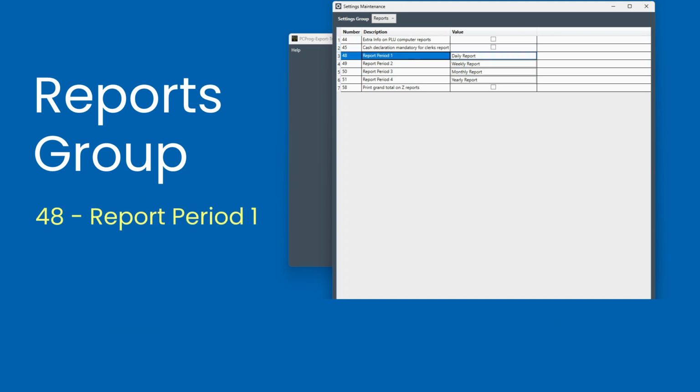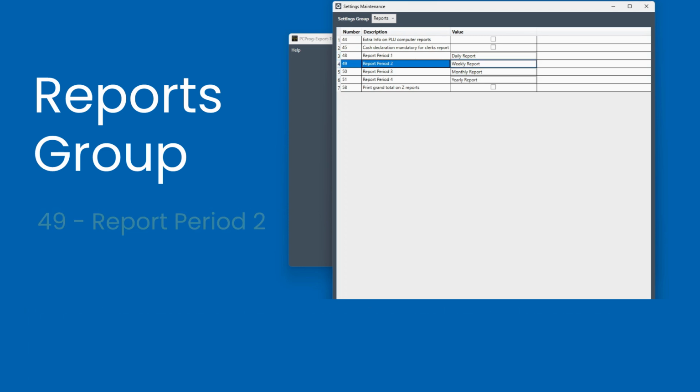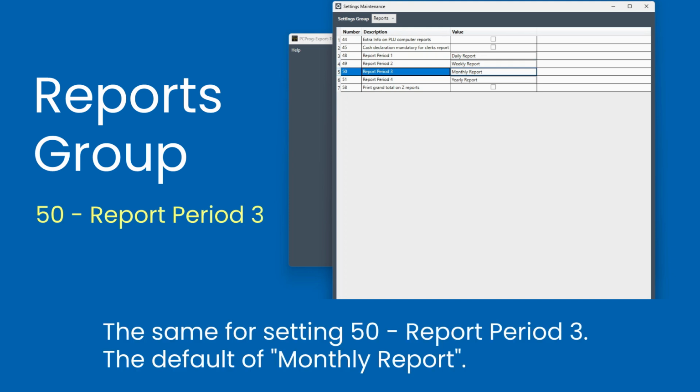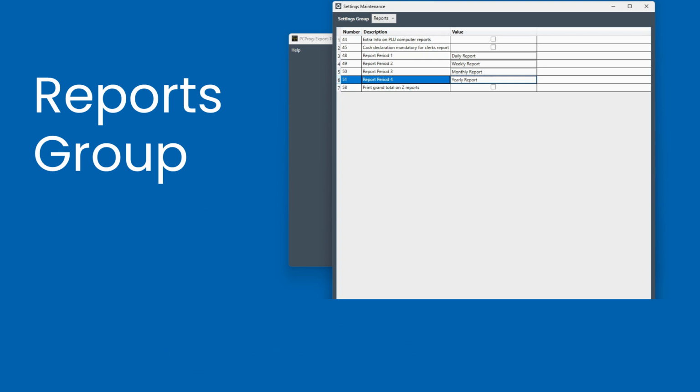Setting 48, report period 1. Enter the name of the report period 1. The report name for period 1 will default to daily report, but may be changed to whatever you wish. The same for setting 49, report period 2, with a default of weekly report. Setting 50, report period 3, with a default of monthly report. And setting 51, report period 4, with a default of yearly report.